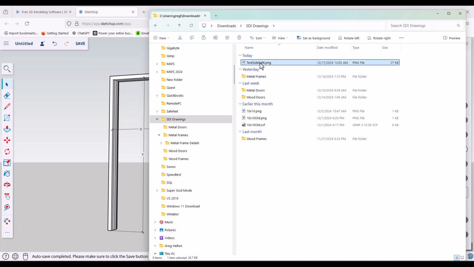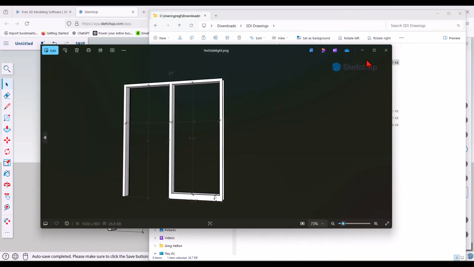If I double click it to open it up, you can see it's not very good, and I think it's opening up in some kind of default paint program in Windows. But you can see it has the SketchUp logo over here. What we can do, I use a program. This is another program that's actually free.